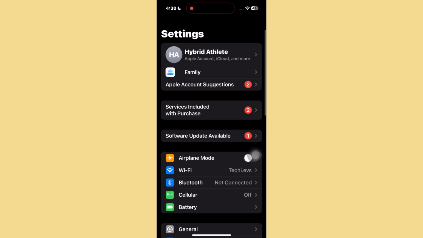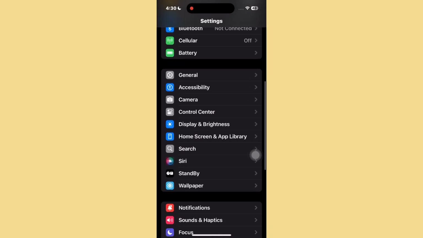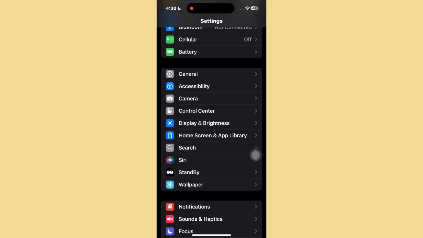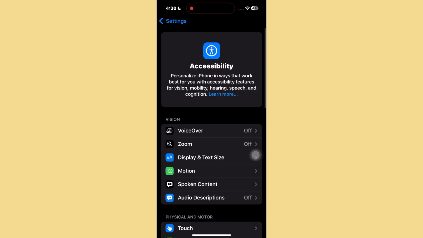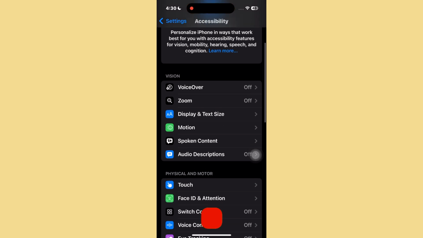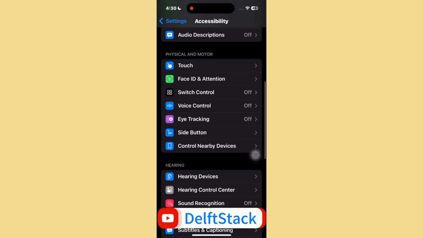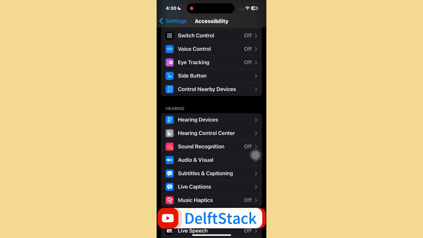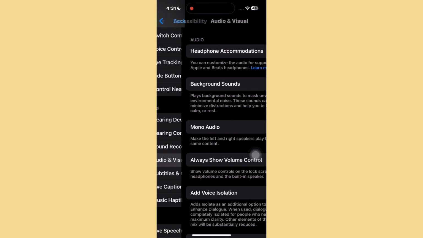Now over here, just simply scroll down and you should be able to see Accessibility. So go ahead and tap on it. And now if you scroll down over here, you should be able to see Audio and Visual. So go ahead and tap on it.